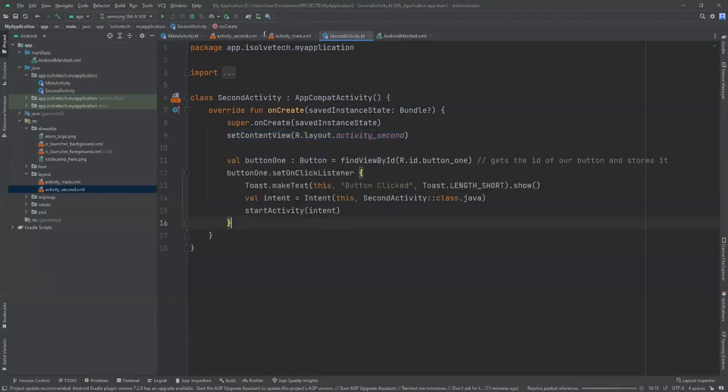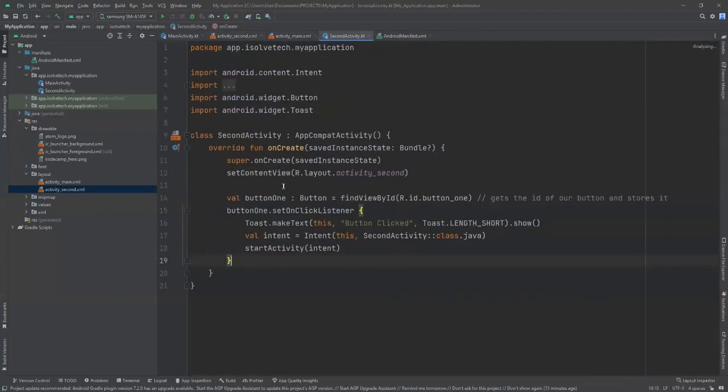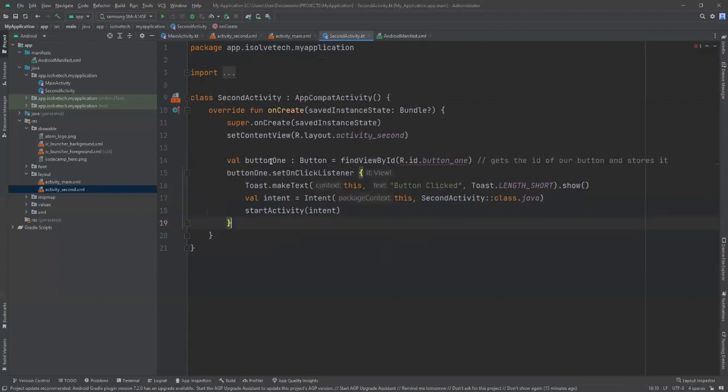So what's the name of the button in our second activity? It's called back button, right? So let's change that. I'm going to say backButton, which is of type Button, and then this is R.id.backButton, right? And then this becomes backButton.setOnClickListener. And then same thing, but here we're going back to the main activity. And that's that, right? Okay, so that's basically that. So let's test this out.